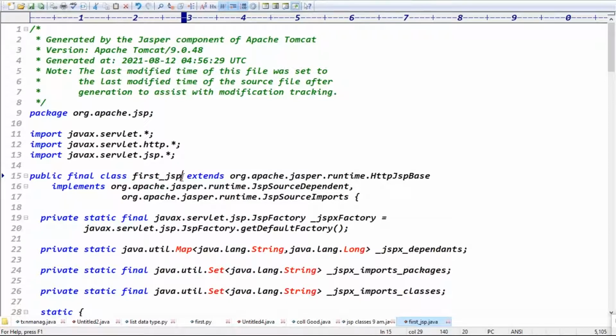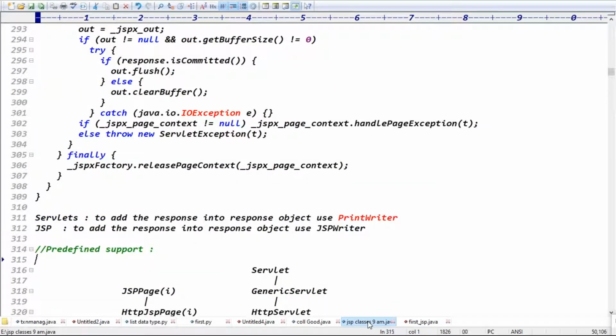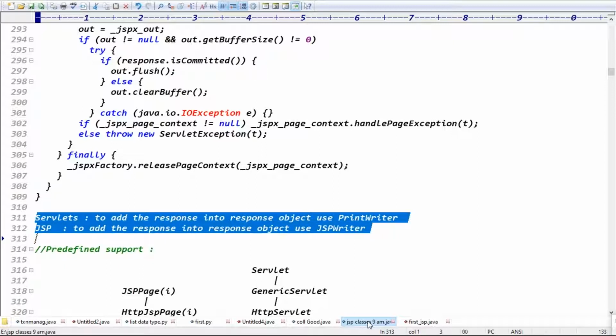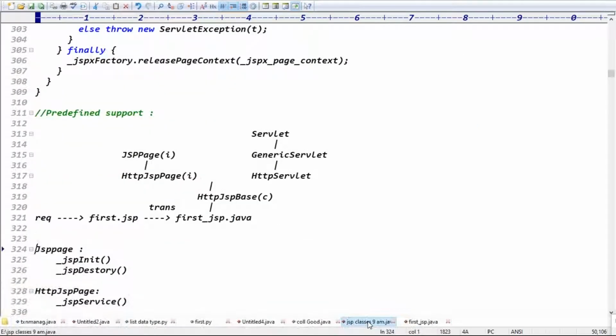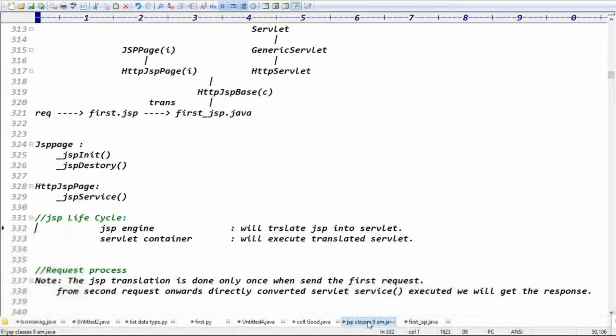Public final class first_jsp. In the converted servlet, the default superclass is what? HttpJspBase class. See guys, internally there is predefined support, it follows like this. So what does internal predefined support mean?